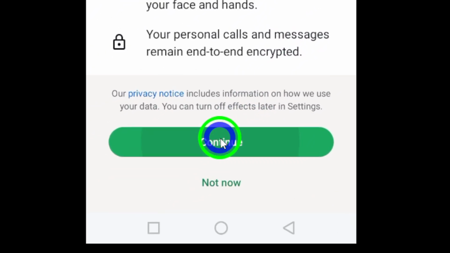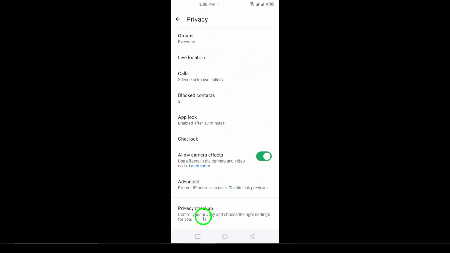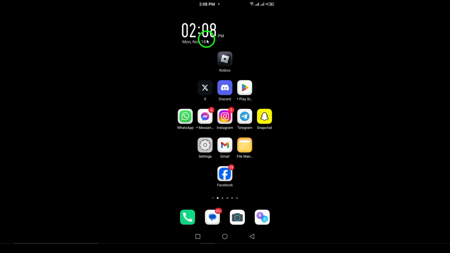And that's it. You've successfully enabled camera effects for your WhatsApp video calls. Now you can use fun filters, stickers, and other cool effects during your video chats to make things a little more exciting.